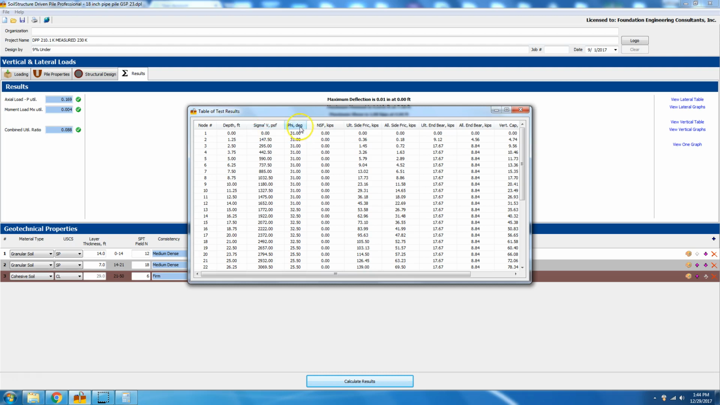This is the calculated friction angle. This is negative skin friction; in this pile design, we don't have any. Here is the ultimate side friction, that's unfactored. You divide that by the factor of safety we computed, in this case 2. So if it's 0.36, you get 0.18 kips.